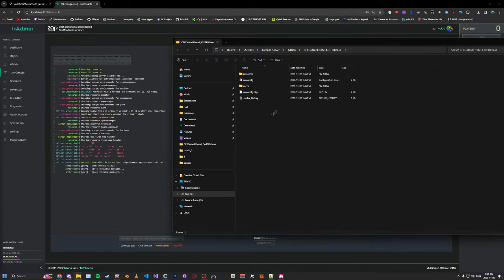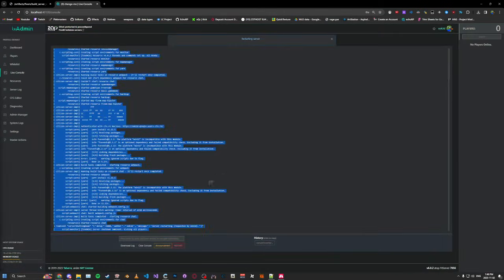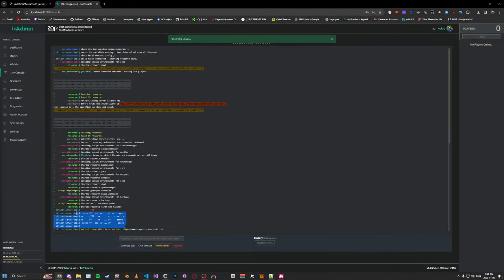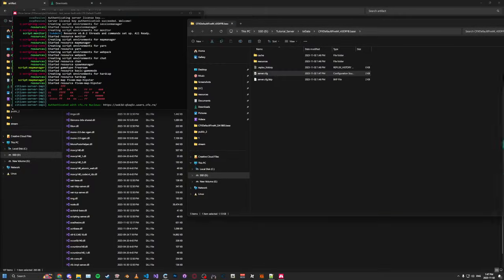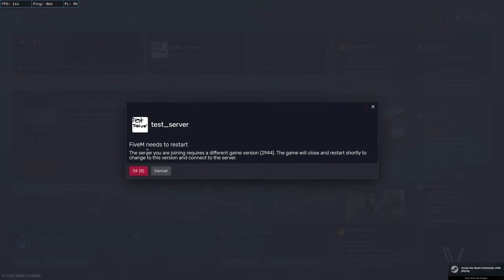You'll see here it's generating all the files. And we just have to wait for this to run. Then I believe once it says started resource chat, I think we can go ahead and restart the server just to ensure everything's working correctly. And then once you see this in red text, it says cfx.re and it says authenticated. This means your server's ready to go. So as we can see here, if we go into FiveM, it says connect to desktop on LAN. It'll say your computer name, but then you can just go ahead and connect.